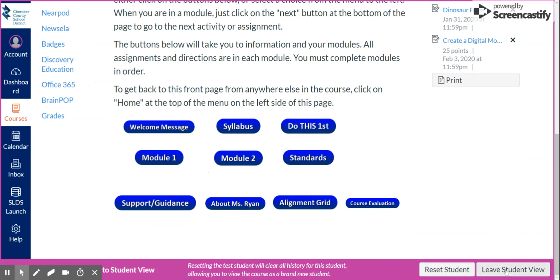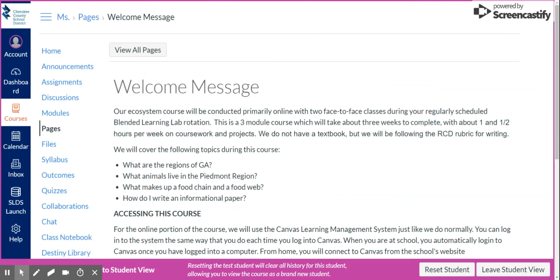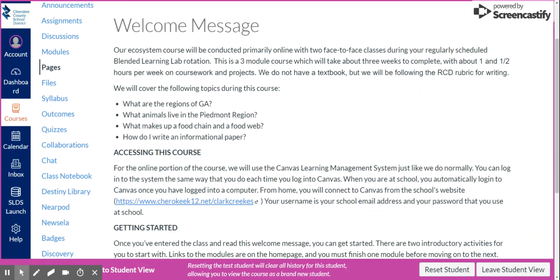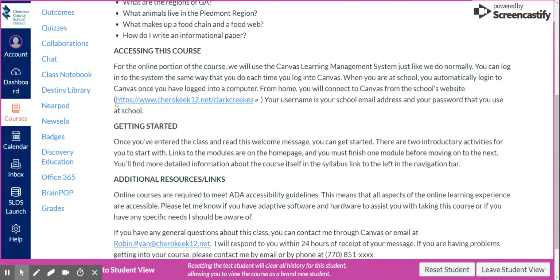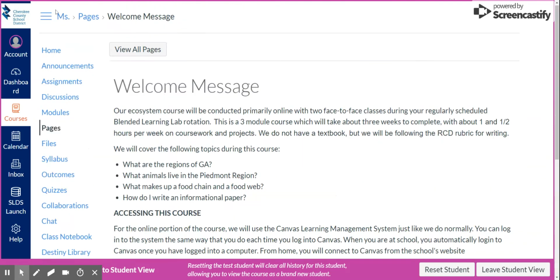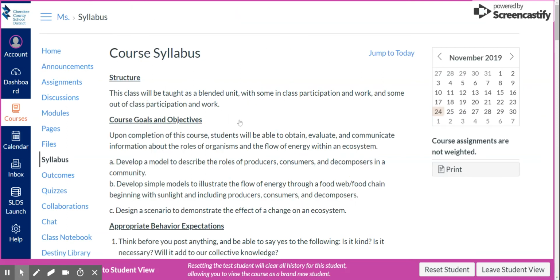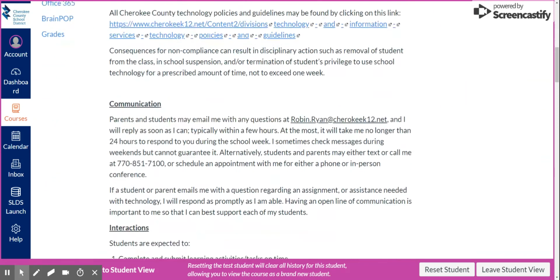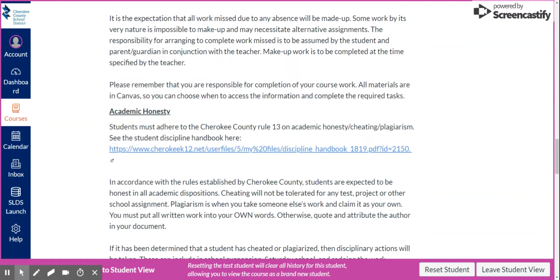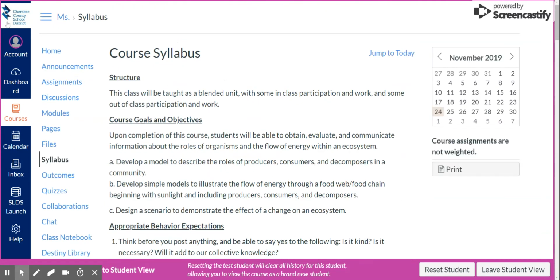I'm currently in student view so that you can see it the way that the students do. So I have my welcome message, I have my syllabus, I have the do this first. And the welcome message is just your basic, what are we going to be covering? How long will it take, etc. And then the syllabus is exactly what is required of a syllabus. You'll see all the information there for the students.